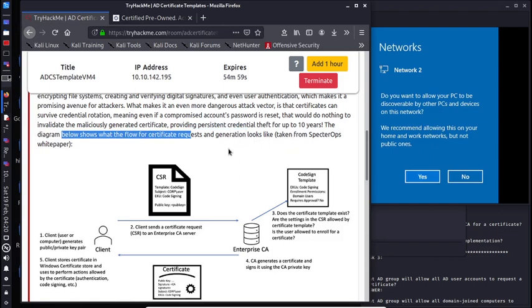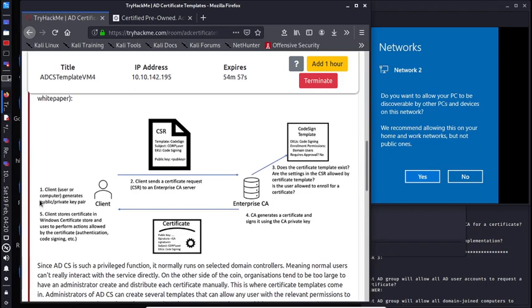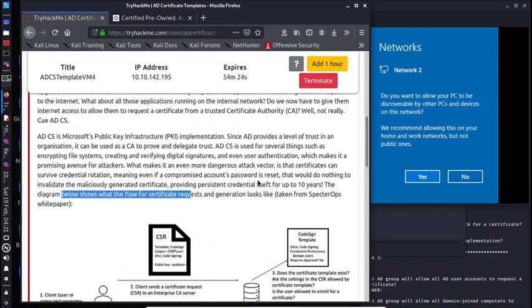The diagram below shows what the flow for certificate request and generation looks like, taken from the Spectre Ops white paper. The client computer generates a public-private key pair, so the client here. The client sends a certificate request to an enterprise certificate authority server. Code sign, subject corp, user, public key. Does the certificate template exist? Are the settings in the CSR allowed by the certificate template? Is the user allowed to enroll for a certificate? Code sign template, code signing, enrollment permission. Does the request require manager approval? No. Certificate authority. I think that's correct.